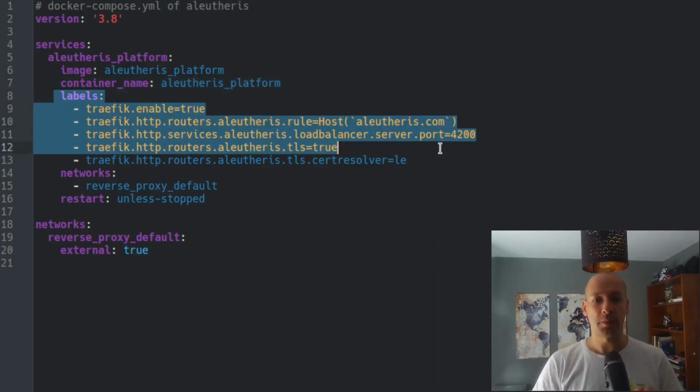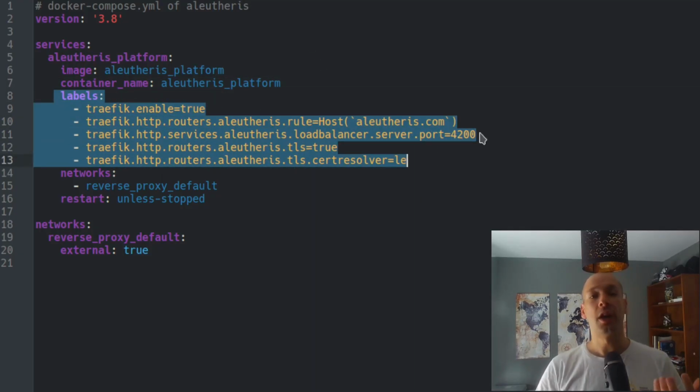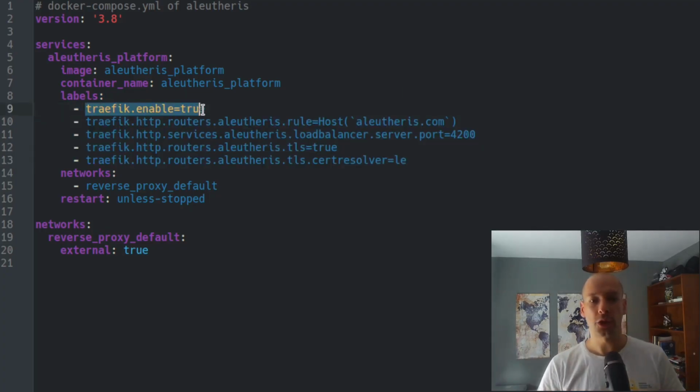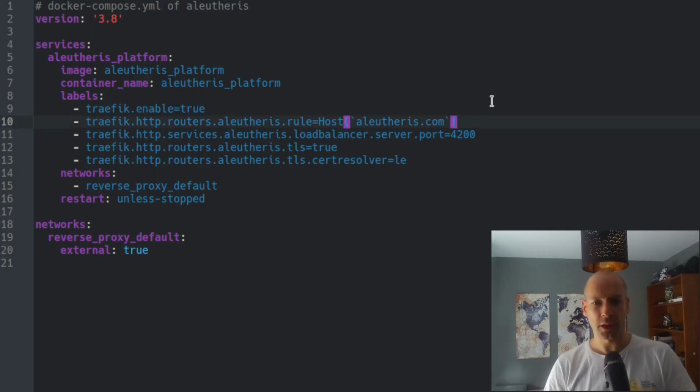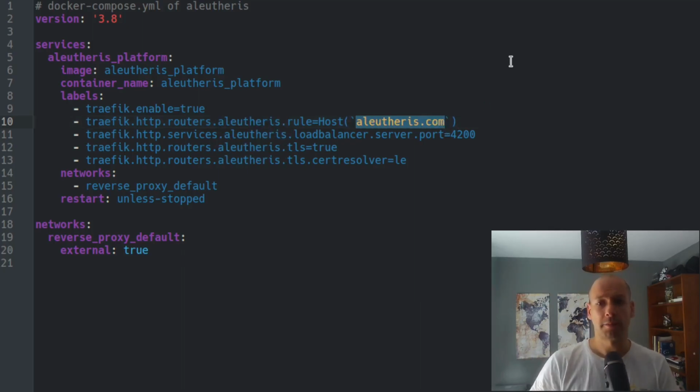Here, let me tell you first that labels are very important because it's what gives the data to Traefik. So Traefik will know, hey, this is true, this is for me, to read the rest of the labels, to take the rest of the labels as configuration. This is the domain, right? Makes sense. And this is in the load balancer. We have here the port. This is very straightforward, right?